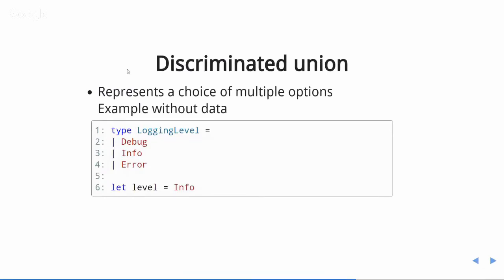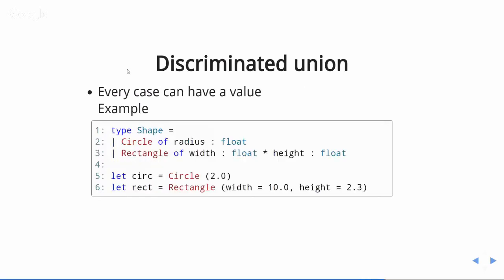The thing that makes discriminated unions more interesting is that besides having these different options, every option can also have a value associated with it. Let's look at an example of what that would look like. So here we are creating a discriminated union called shape, which has 2 different cases. One is a circle and the other is a rectangle. And both of them have a value associated with them. The circle case only has 1 float associated with it, which is the radius of the circle. And the rectangle has 2 values, a width and a height.